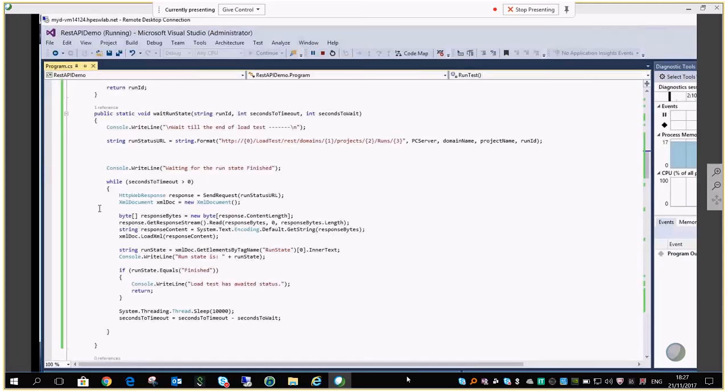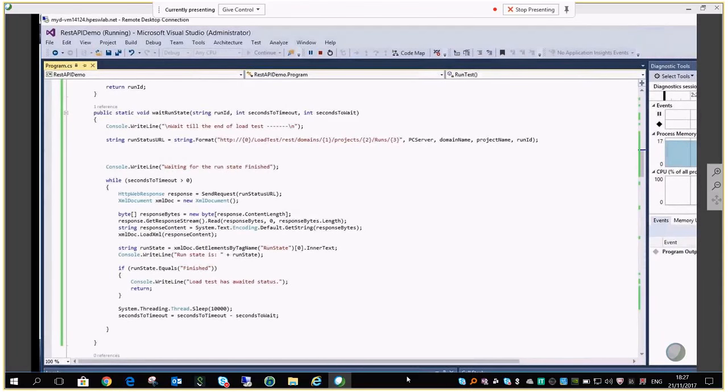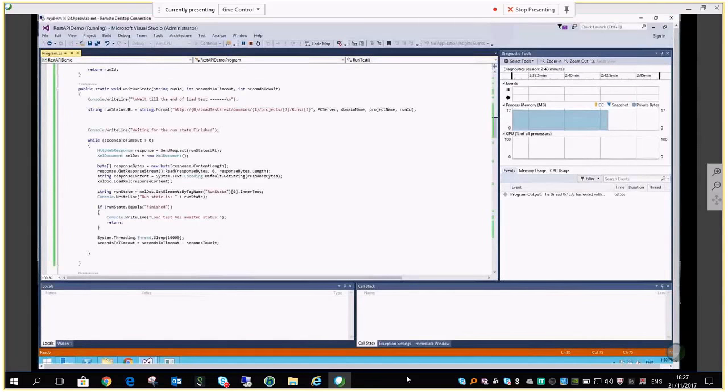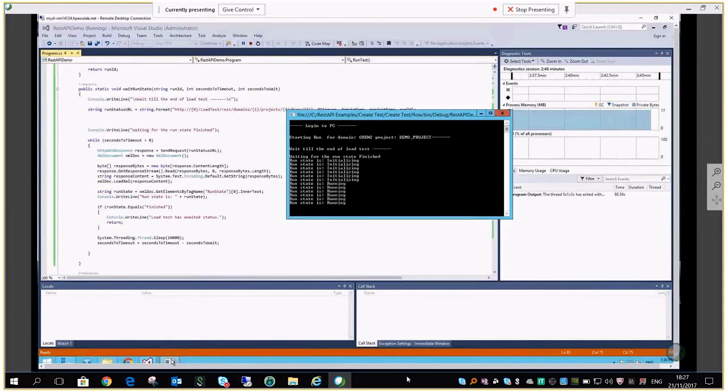Now, as long as we don't have a timeout, we send this request, and from the response, we just fetch out the run state to see what is the current state of the run. There are various other parameters that you can poll. Here is the online screen for this run. Now we'll wait for the run to end.